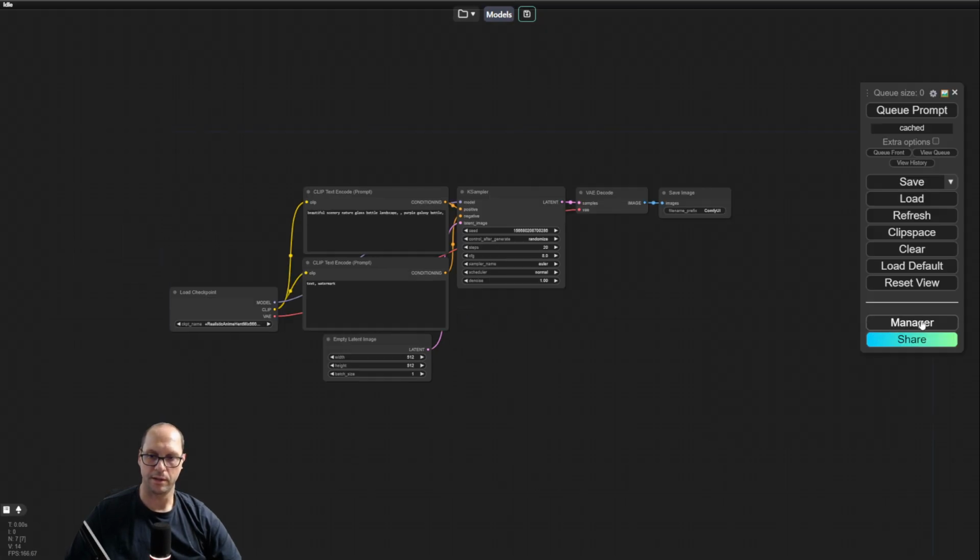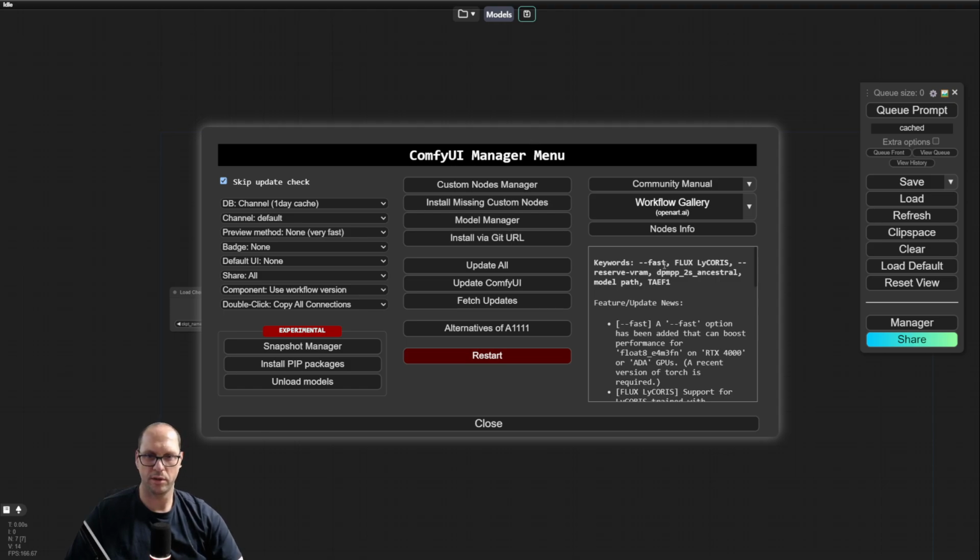Now, the Manager is super important because it helps you to install stuff, and it's much easier to live with it. You can install new models, new nodes, install missing nodes, etc. We'll get to it in a different video, but you will need it if you want to install some of the models and the custom modules, custom nodes, that I have.